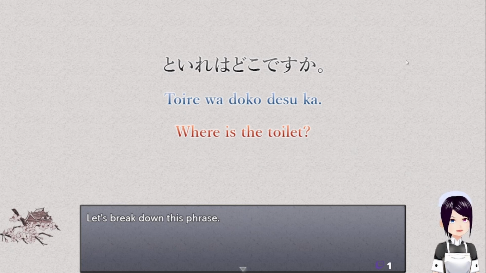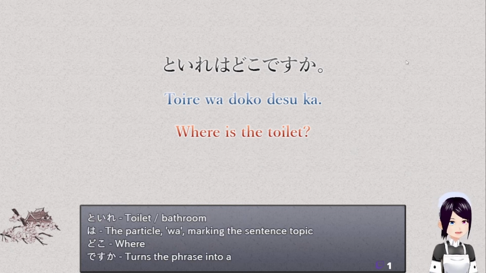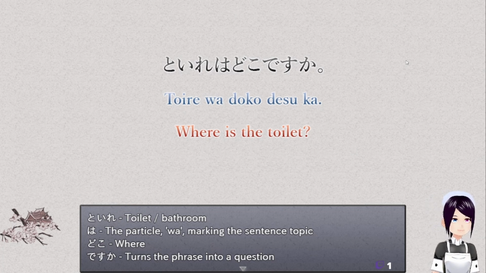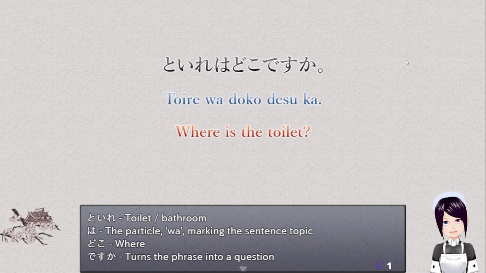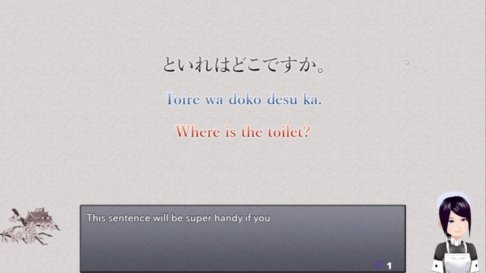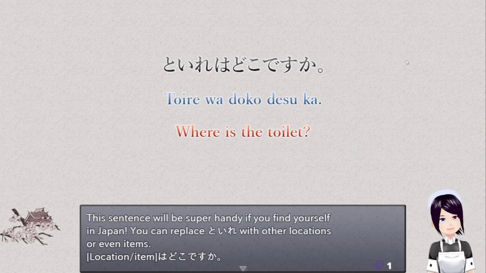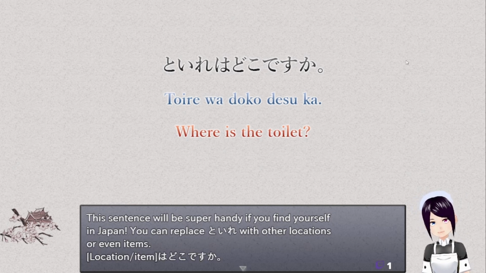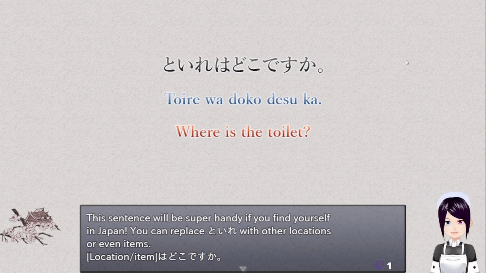Please, let's break down this phrase. Toilet or bathroom. The particle wa, marking the sentence topic. Doko is where. And desu ka turns the phrase into a question. This sentence will be super handy if you find yourself in Japan. You can replace toire with other locations or even items. Location or item wa doko desu ka?